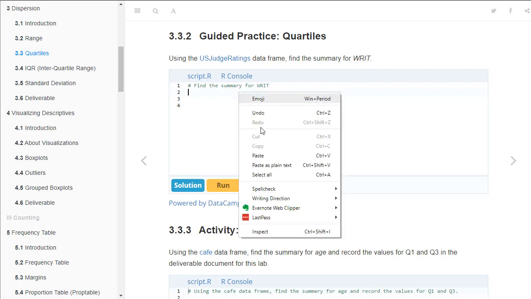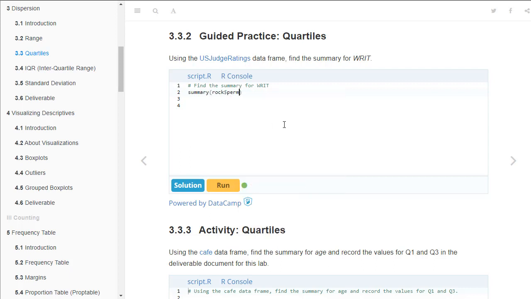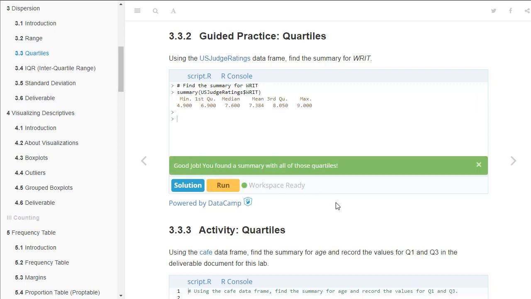for this particular exercise. So I'm going to do summary of USJudgeRatings, and those capital letters are important, and WRIT. These are the judges' ratings, lawyers rating the judges that they appear before, and this is their written opinion values. I can run this. You can see the first quartile is 6.9, and the third quartile is 8.05. And this is on a 10-point scale.